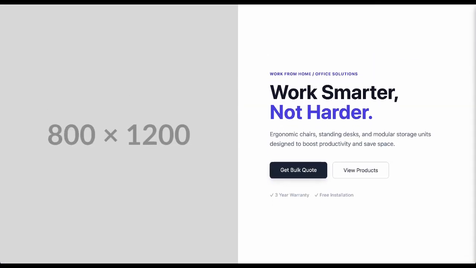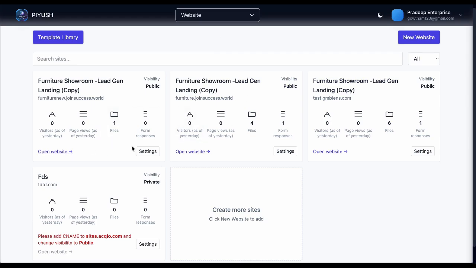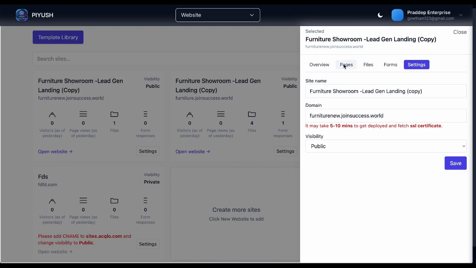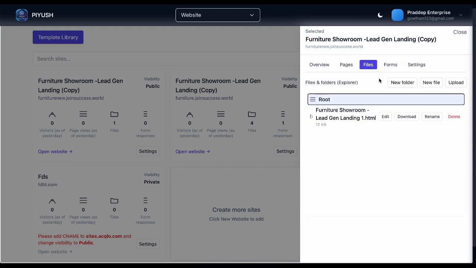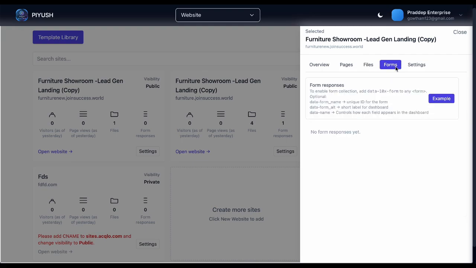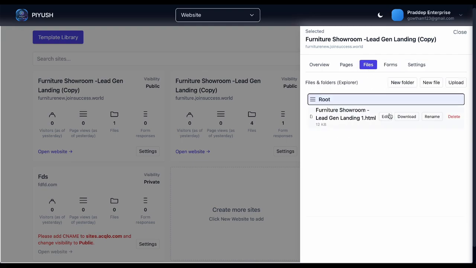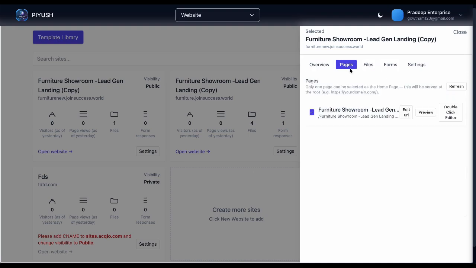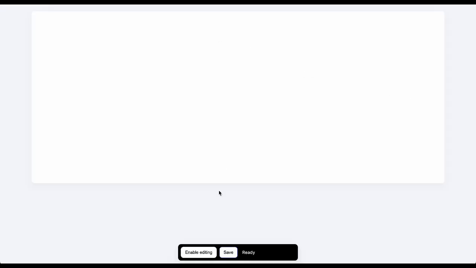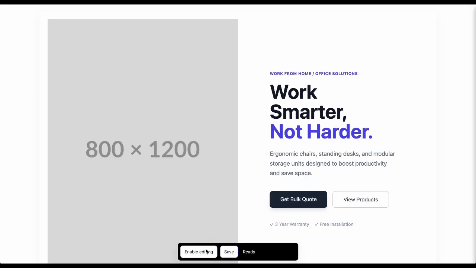Now you can edit the template as well from the platform itself. For that, if you know some part of HTML, you can do it with the help of HTML code as well, which is readily provided to you over here. So once you go on files, you can see these things. But once you go on pages, you can see double click editor and edit this one. You can edit URL from here directly. And also you will get access to the HTML code as well to edit. For now, I will be picking the double click editor. I need to enable editing. Now here I can edit anything.